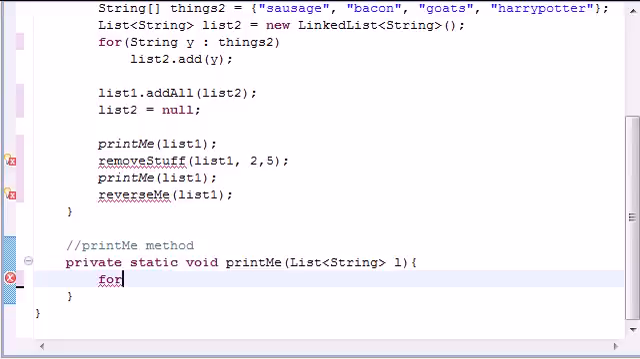So let's go ahead and make an enhanced for loop, and of course it's going to loop through the string B, and let me go ahead and type this and I'll explain it. L. So what this is doing is an enhanced for loop that's going to loop through a list, and it's going to treat each element in that list as B temporarily. There we go.